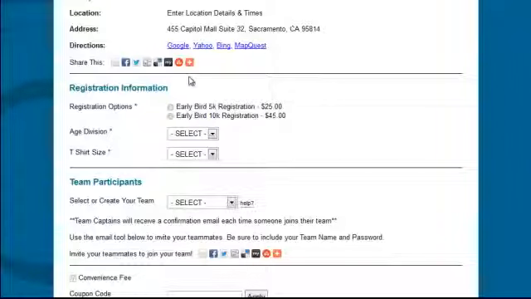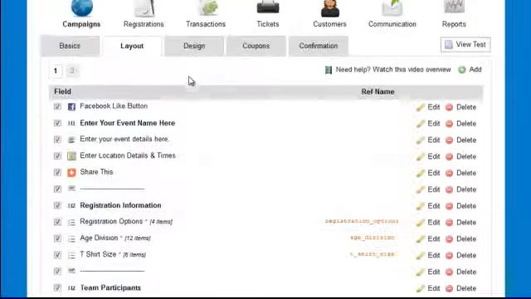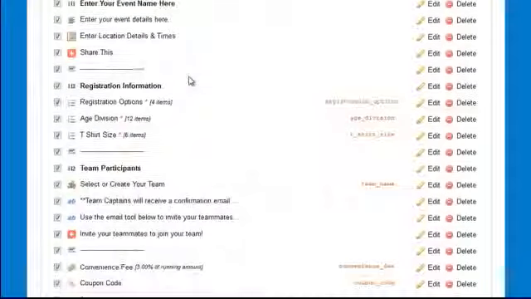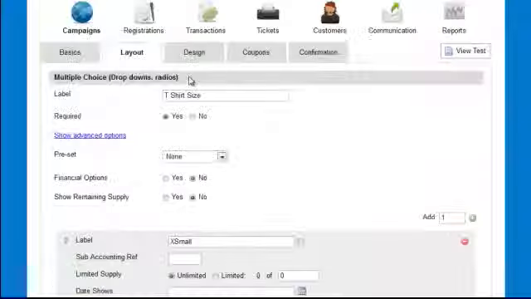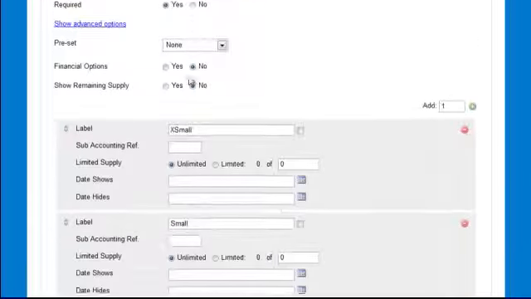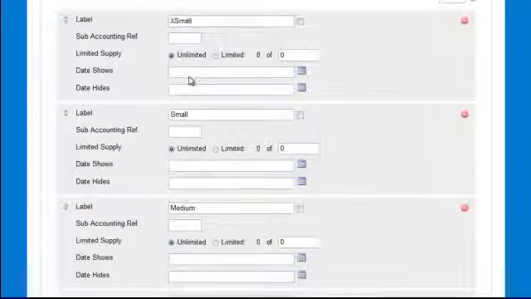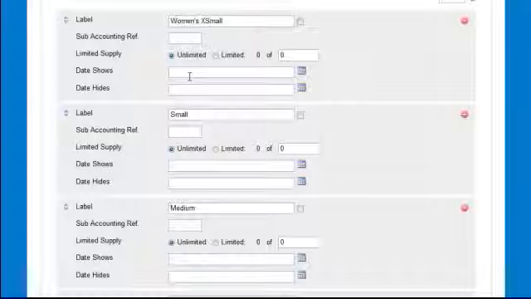Next, let's take a look at t-shirt size. So we'll go ahead and scroll down to t-shirt size and click Edit. So again, any of these fields can be edited. Maybe you want your shirts to be listed as gender specific. So we'll simply add women's extra small, women's small, women's medium.